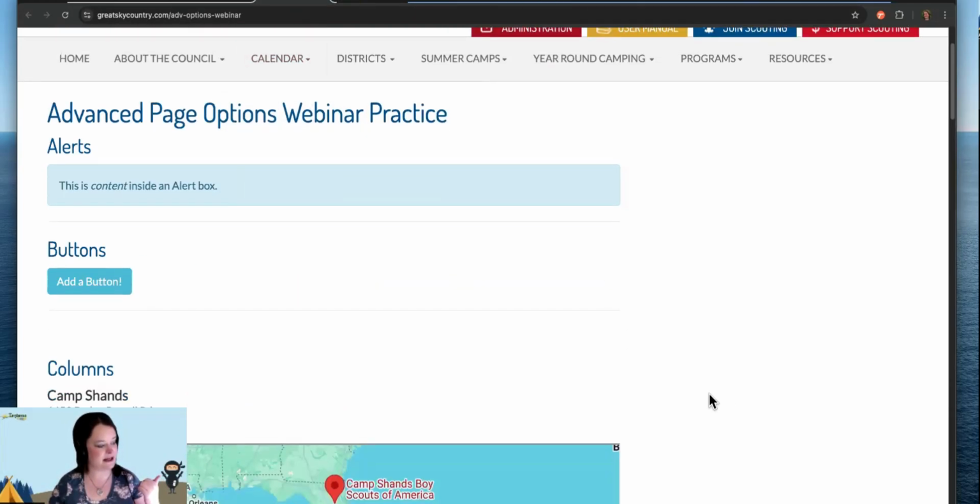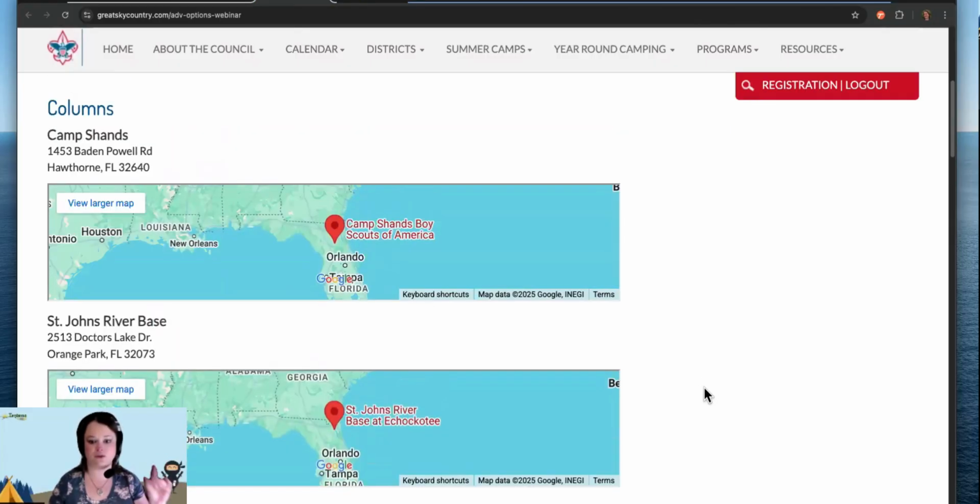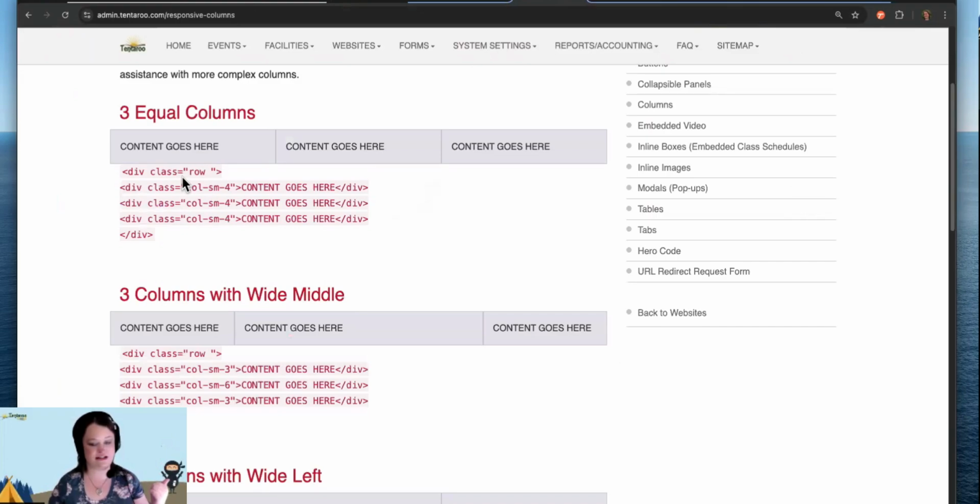On my practice page, I have information for 3 different camps that takes up a lot of space up and down. So I want to set these up side by side in 3 equal columns. So I am going to use this first example from our admin manual page.